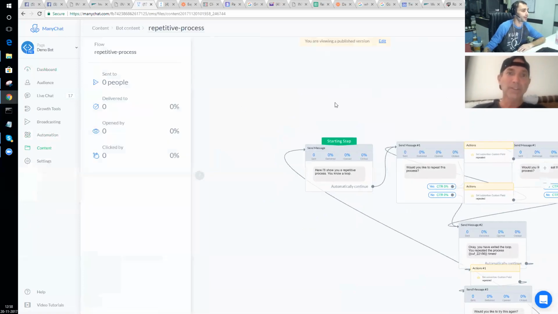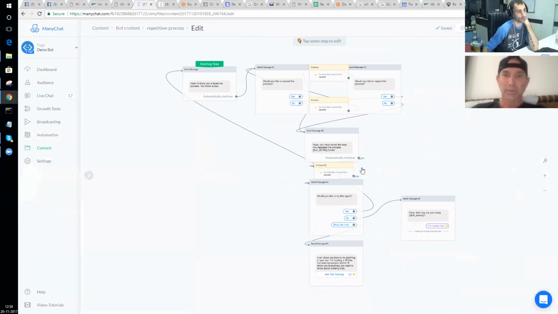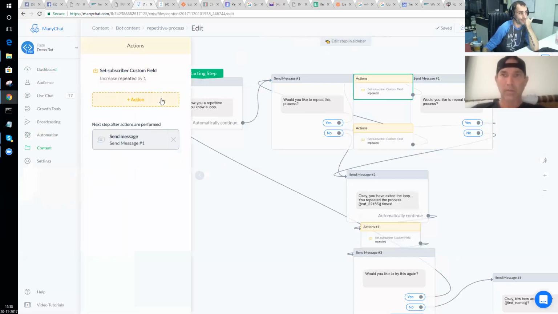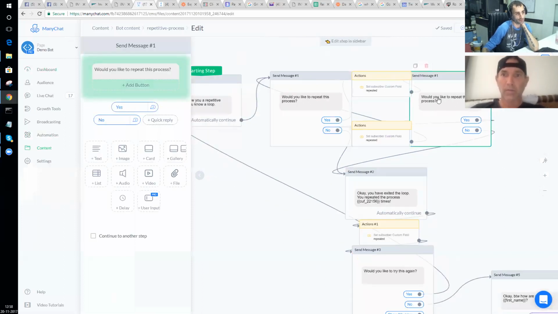And that was here, called a repetitive process, I think. See this repetitive process? This uses a flow builder, and it makes it really easy for you to understand what's going on. I just go in and say, hey, I'll show you a repetitive loop. And I'll say, hey, do you want to repeat the process? If you say yes, then I just literally increase a value to show how many times you've repeated this process, and I send you to the next repetitive process.